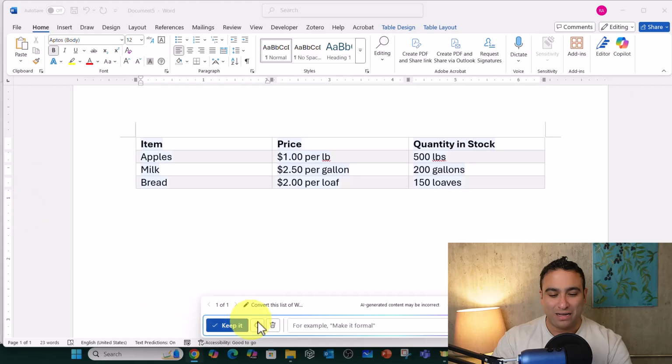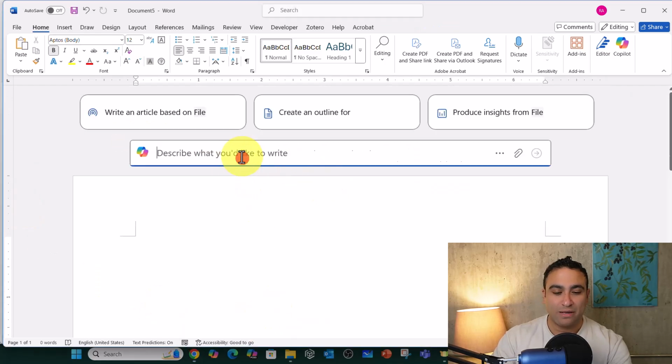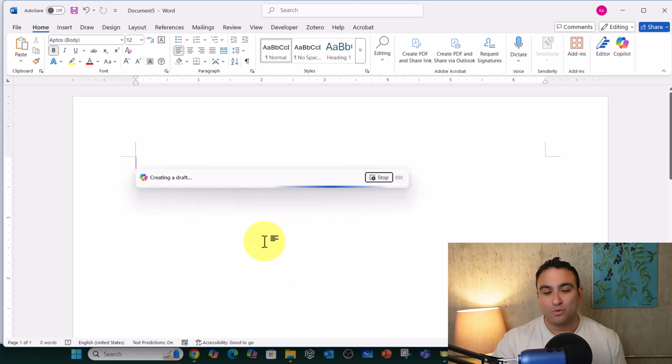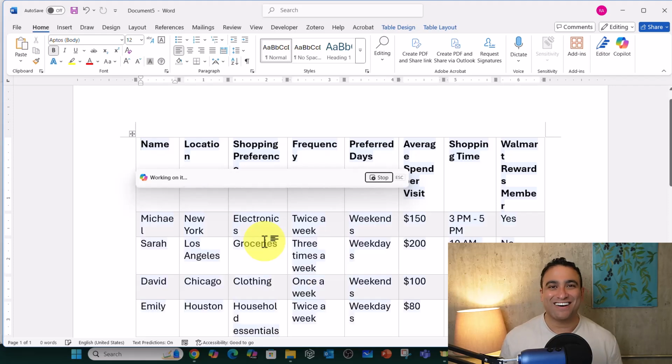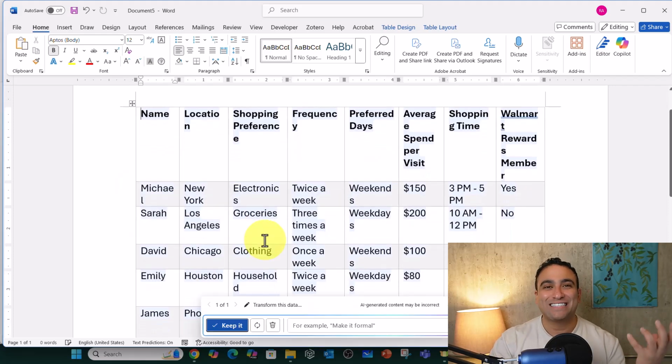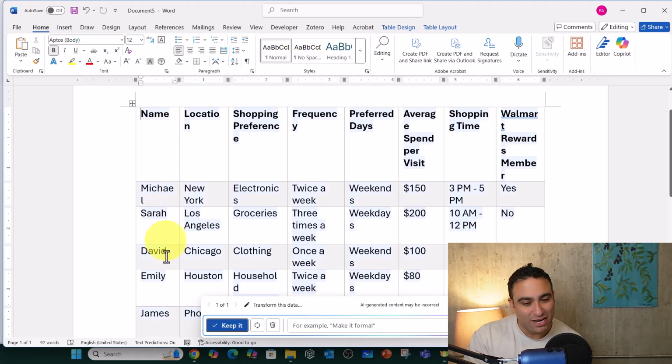So I'm going to go back and discard or delete this. I'm going to go to CoPilot and again paste this and let's see if it's able to do this. And here we go. Now in a matter of seconds, AI was able to extract that data and understand what we're talking about. It understood that there is a name in this text somewhere. So I got Michael, I got Sarah, I got David.